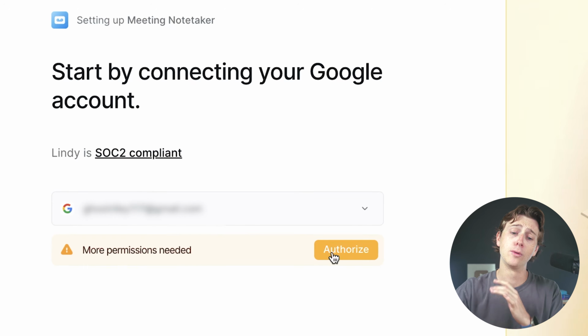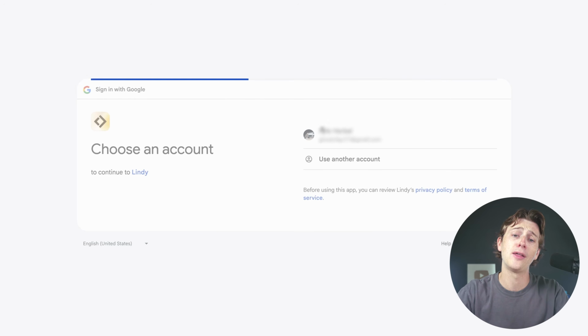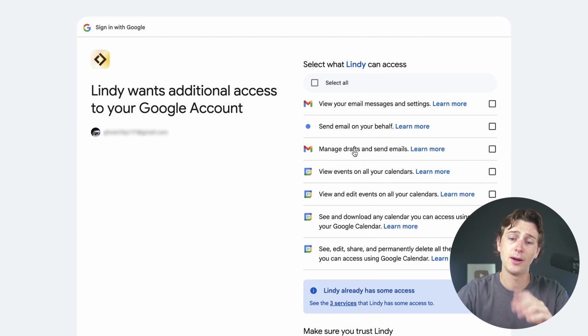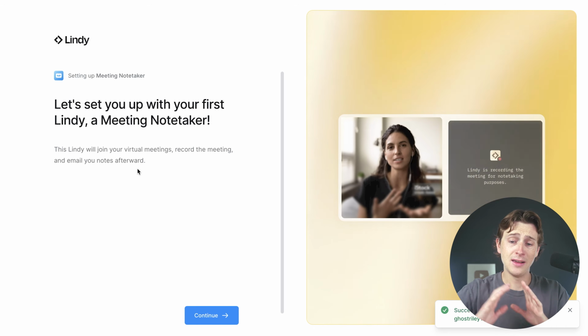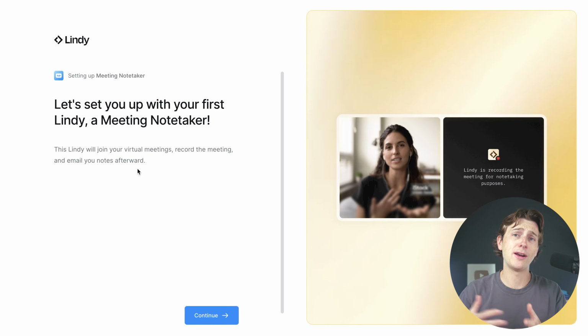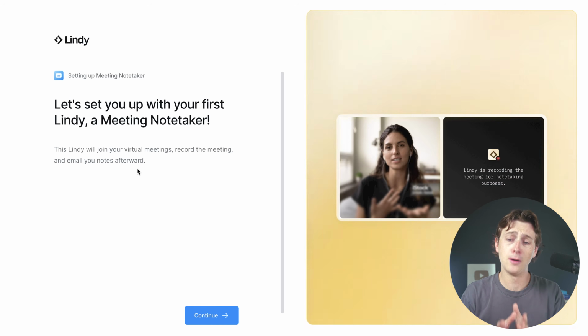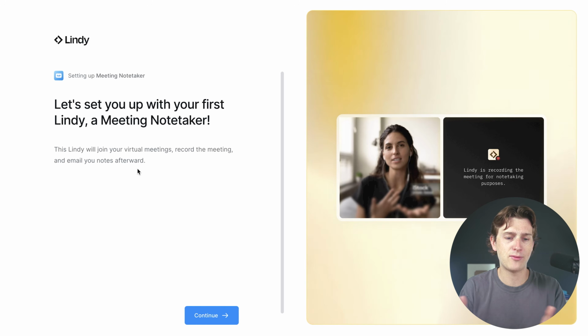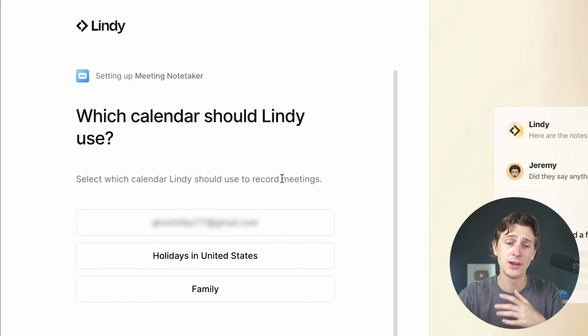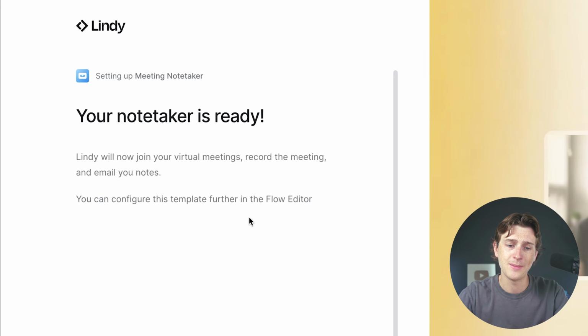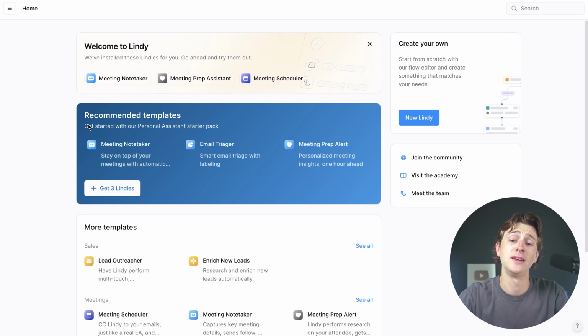So we'll just go through really quickly here and do just a couple of authorizations just to make sure everything is set up properly. Also, don't worry, Lindy is SOC 2 compliant. So if you're worried about giving permissions to any of this, this is all going to be taken care of on Lindy's side with complete security and complete transparency on how secure their platform is. So you don't have to really worry too much about that. Then we just hit the continue button here, which then we can have an AI note taker set up here, which we can just connect to any of our emails. Doesn't matter too much here. Hit the continue button one more time, and then it should take us inside of Lindy's dashboard.